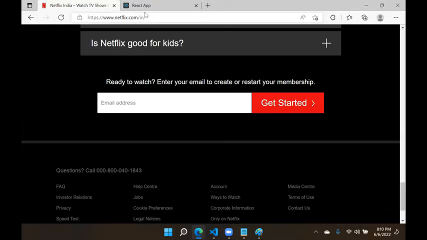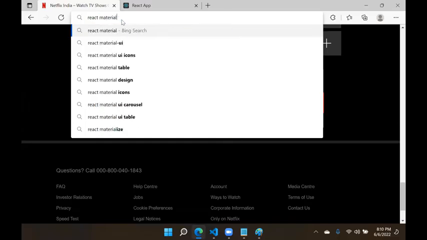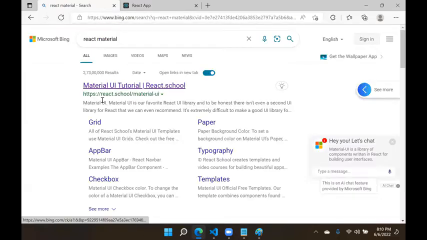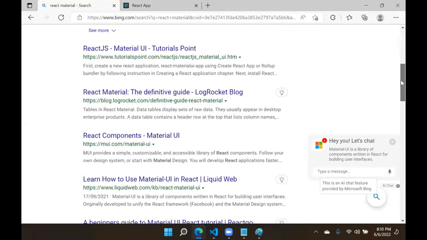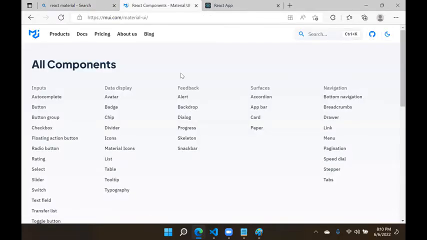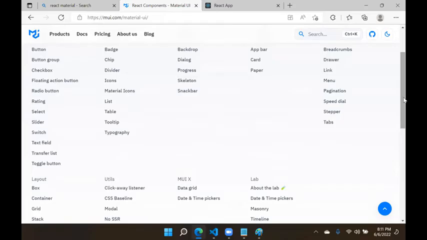For example, there are so many third parties. We have a third party like React Material. So many other third parties are there. Material MUI is a React components library. You see, these are React components. It says that we have a lot of components like grids, sliders, date pickers, and so many other components.